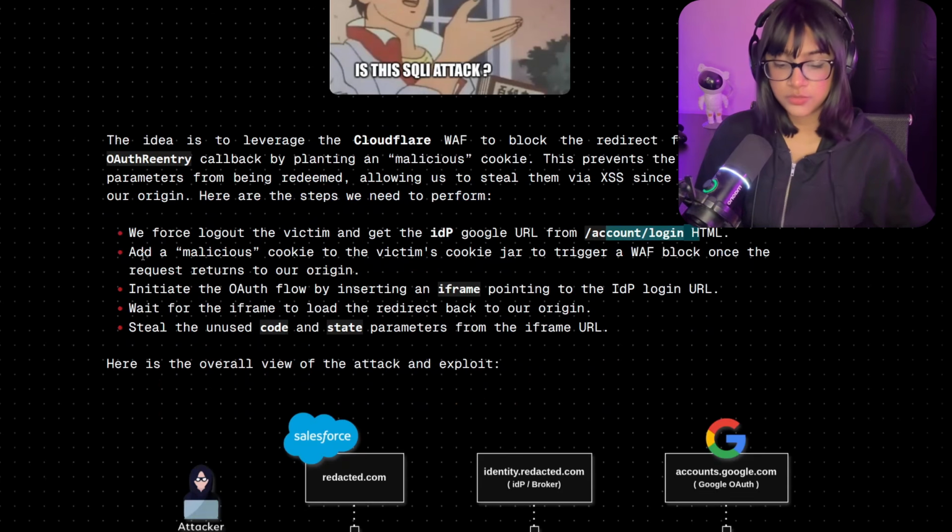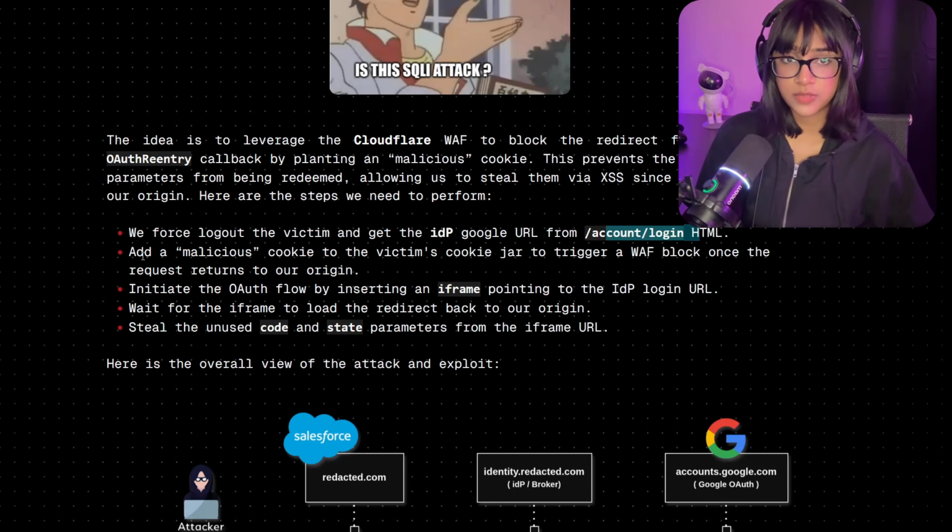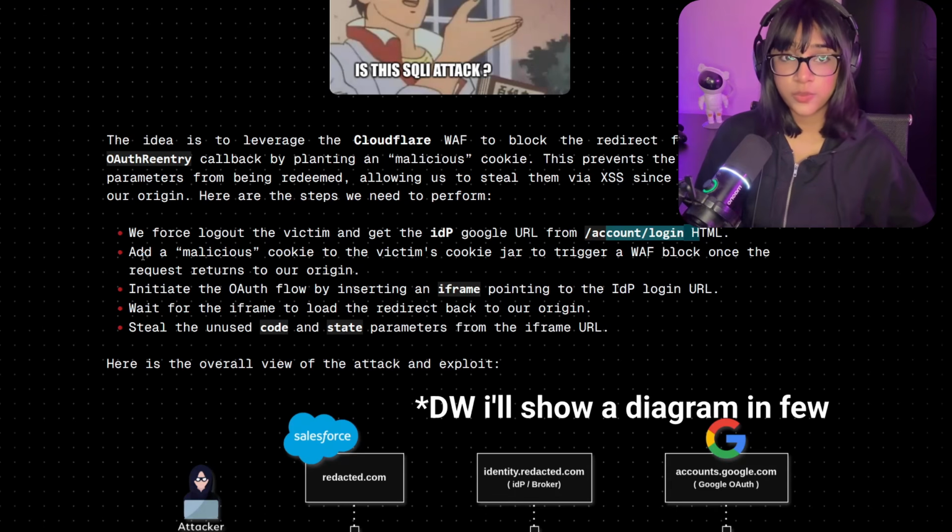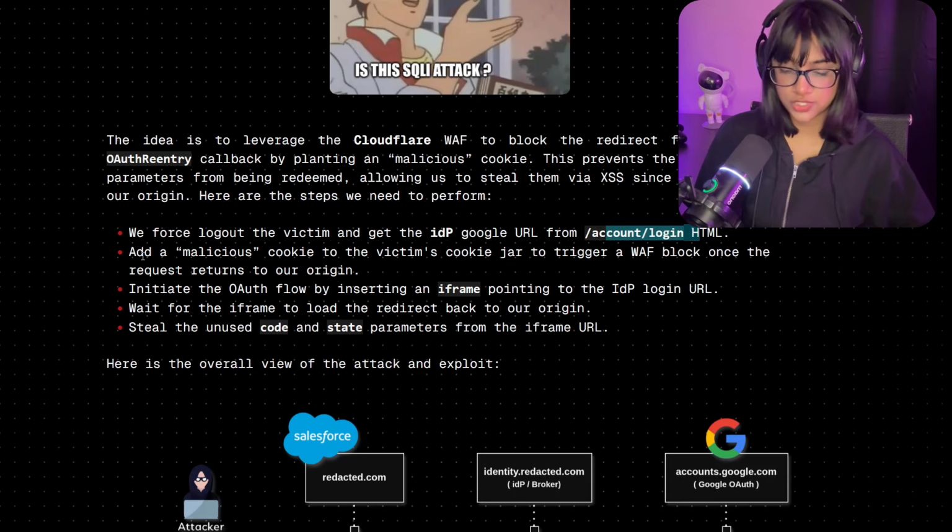So basically what he's trying to do, using the XSS he found earlier, is add a cookie with a malicious value, forcing the WAF on purpose to trigger a WAF block. Because once the WAF block is triggered, step 5 will be frozen in that phase where we have the code and the state parameters, and simply using JavaScript in our XSS payload, we can fetch that code and state parameter, and then we can have an account session.